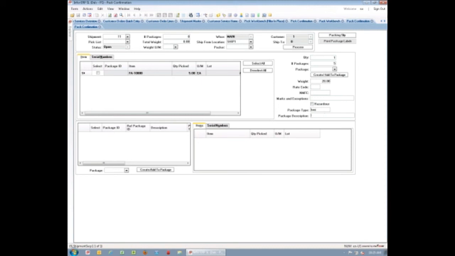So let's say I've got a box here, let's just say it's a 48 by 60 by 6-inch box that I'm putting this in. In this case, my FA10000 is a bicycle. Let's say it's partially assembled and it's put into a box of 1 bicycle per box.